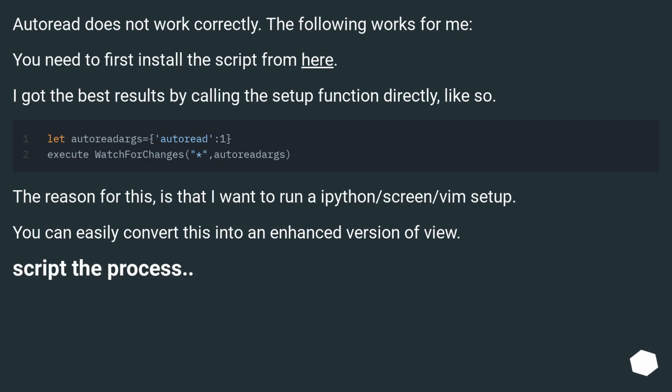The reason for this is that I want to run an ipython/screen/vim setup. You can easily convert this into an enhanced version of view. Script the process.